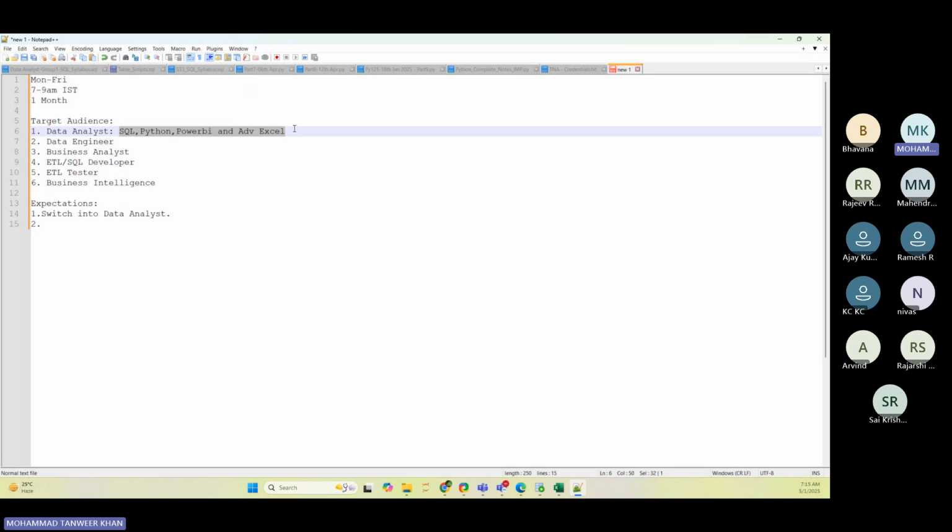Those who have enrolled for the data analyst course, SQL is your first module. Once SQL is over, we will start Python, then Power BI, Advanced Excel. And for data analyst students, at the end, they will get a special session on resume building, then a mock interview, and then an end-to-end data analyst project will be given to them.